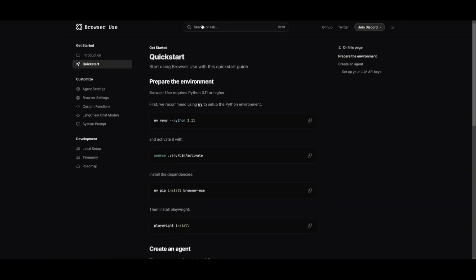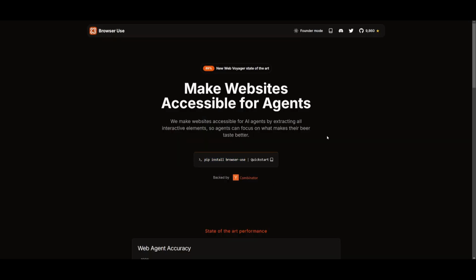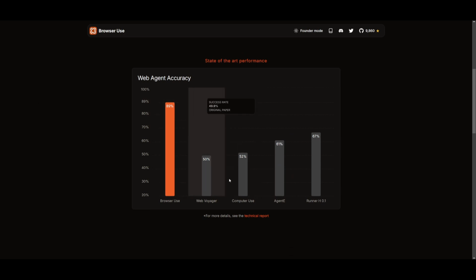Now, this is something I definitely recommend that you try out because you're going to be able to get a lot of flexibility in terms of automating anything on the web. And this is essentially the fastest as well as the most accurate AI agent that is fully open source for you to access right now. So definitely recommend that you try this out.